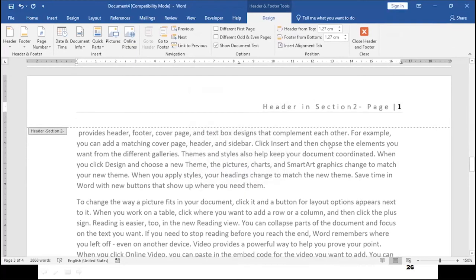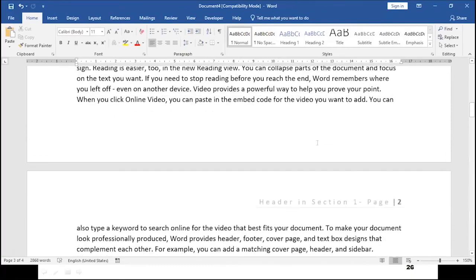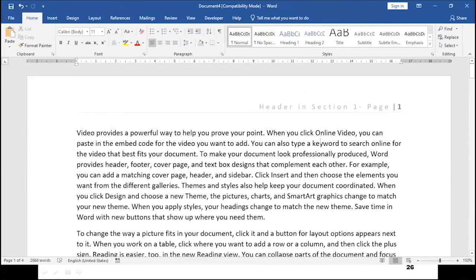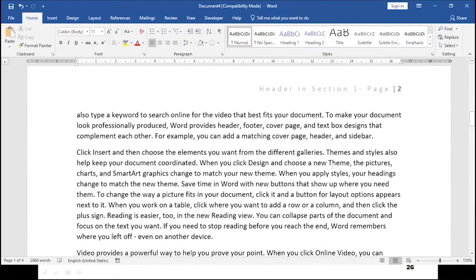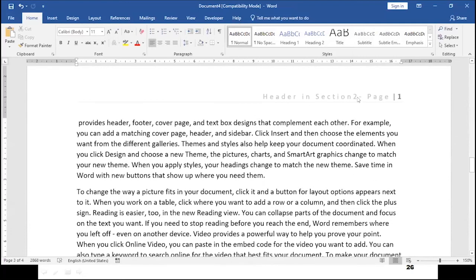And you can see header in section 2, page 1. That means I started page numbering again from section 2. Now you can see the difference. This is page number 1, header in section 1, page 1. This is page number 2, header in section 1, page 2. The third page, header in section 2, page 1. That means you can change page numbering formats and also the header.